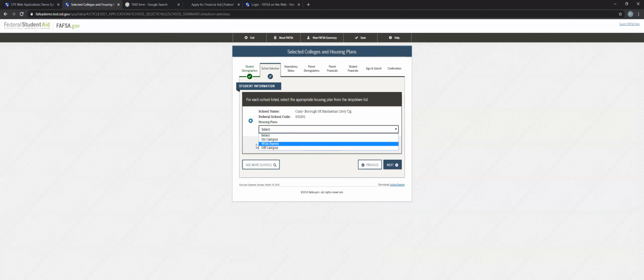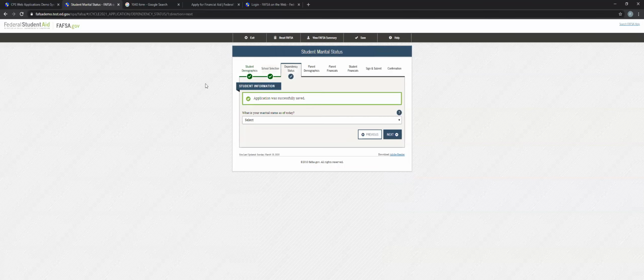So if you live with your parents, select with parents. If you live on campus, select on campus. In this case, BMCC doesn't have campus dormitories, so these options won't work, and that's pretty much how it goes. Then what's your marital status? You select your marital status.